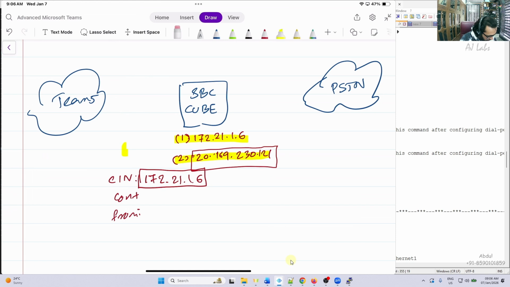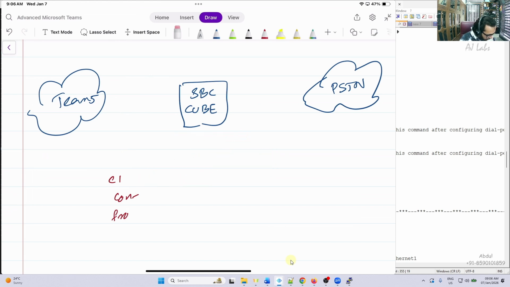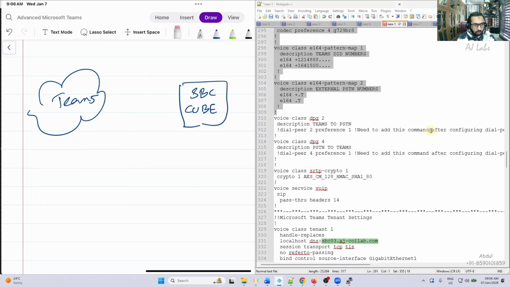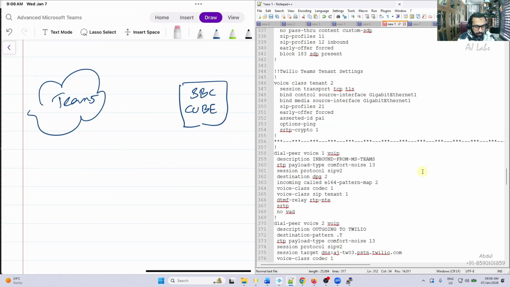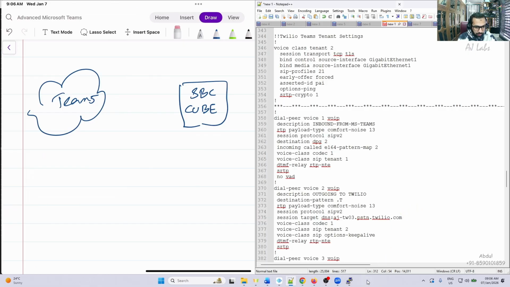So this is our topology. Now we did the required translations, and we need 4 dial peers. Dial peer basically means your voice routing. Okay, 4 dial peers.